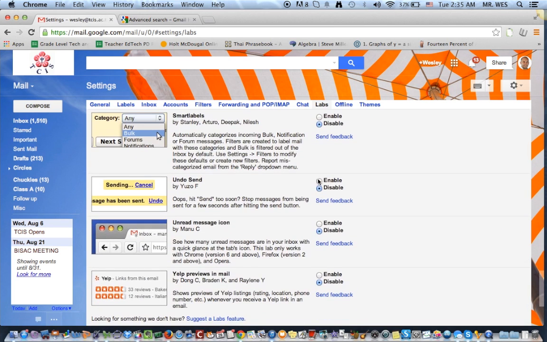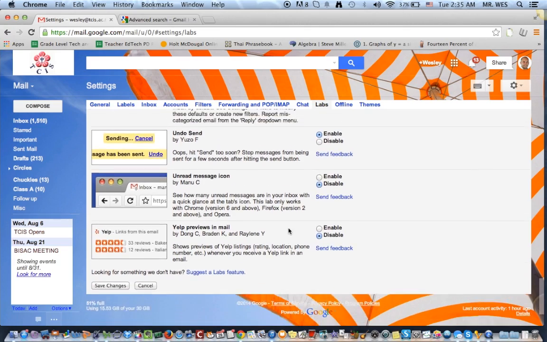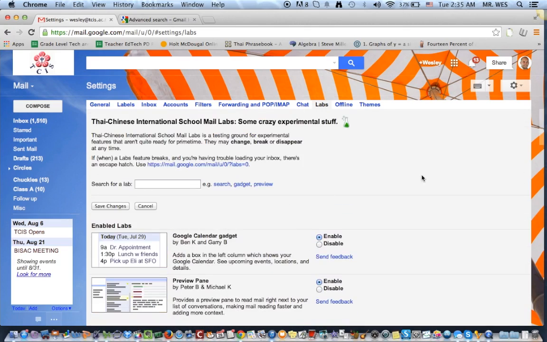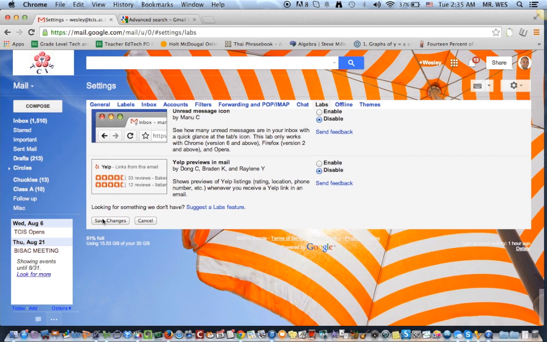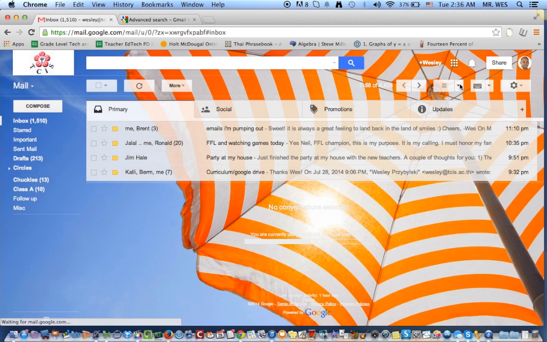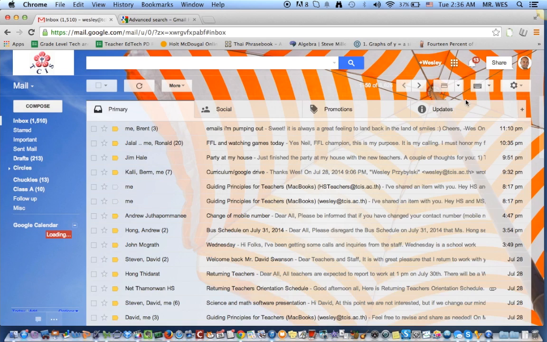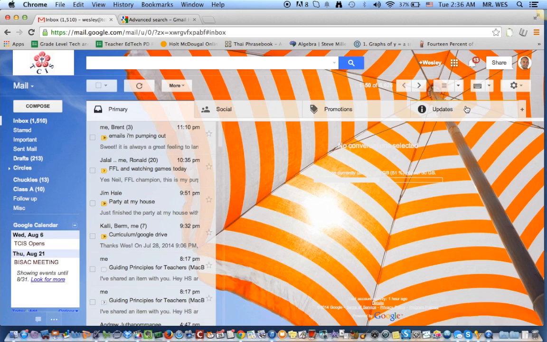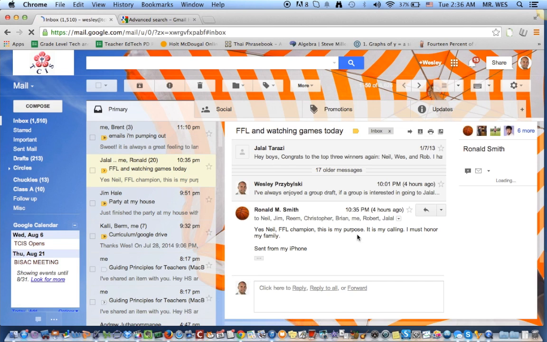Like undo send. I think I want to do that one because sometimes I send an email and I'm like, wait a minute, I don't want to send it yet. And there's an option for about 5 seconds to undo that send, which usually you can't do. So let's go back. As I've enabled a couple things, I have to save my changes. And it's reloading it. And I can either choose from no split. I usually do no split. But some people really like the vertical split. And when they click on an email, it's over here.